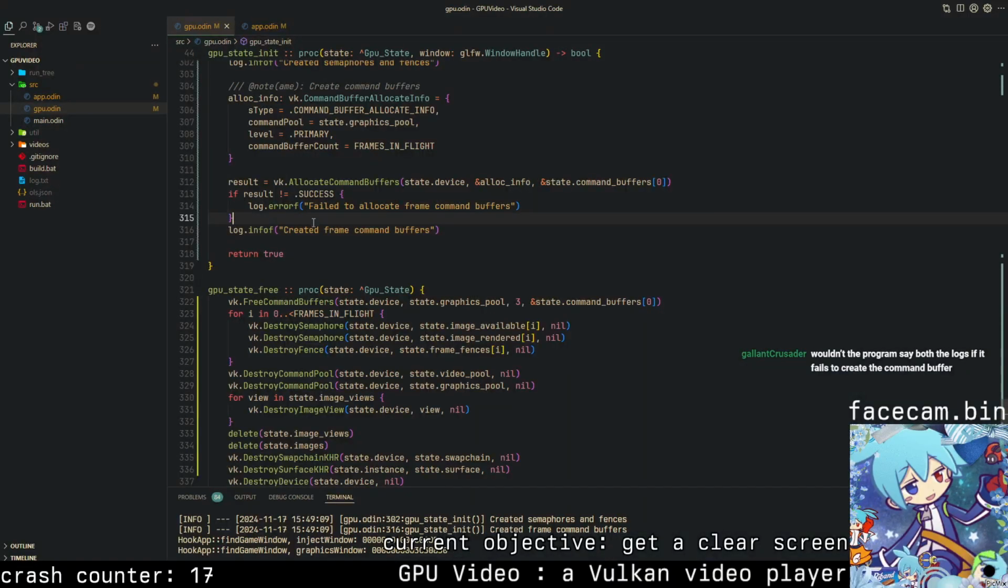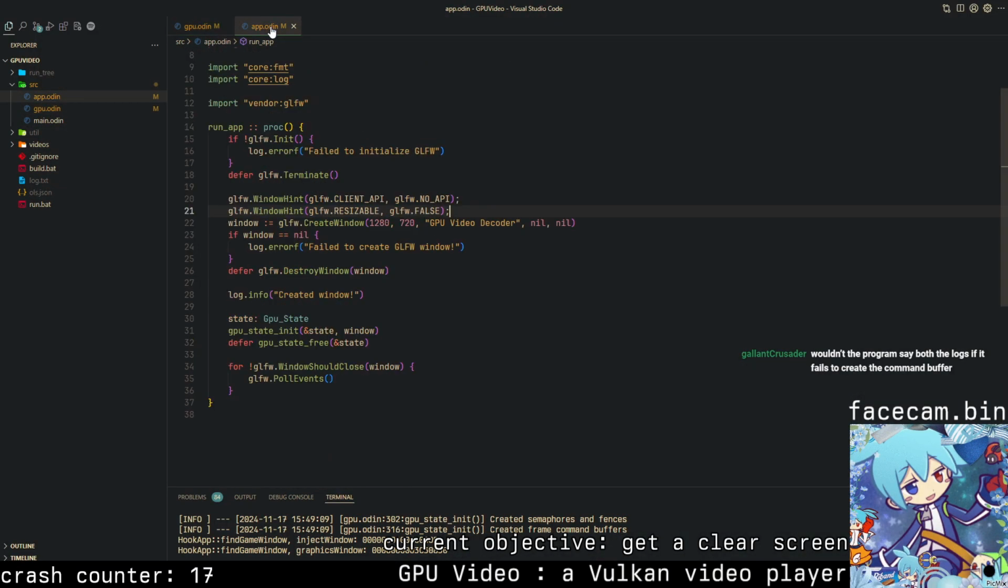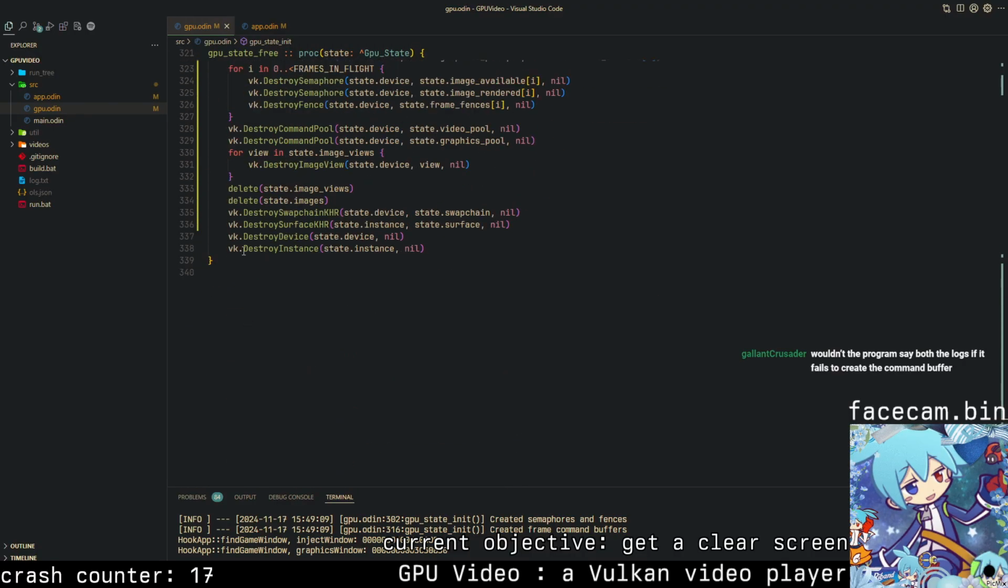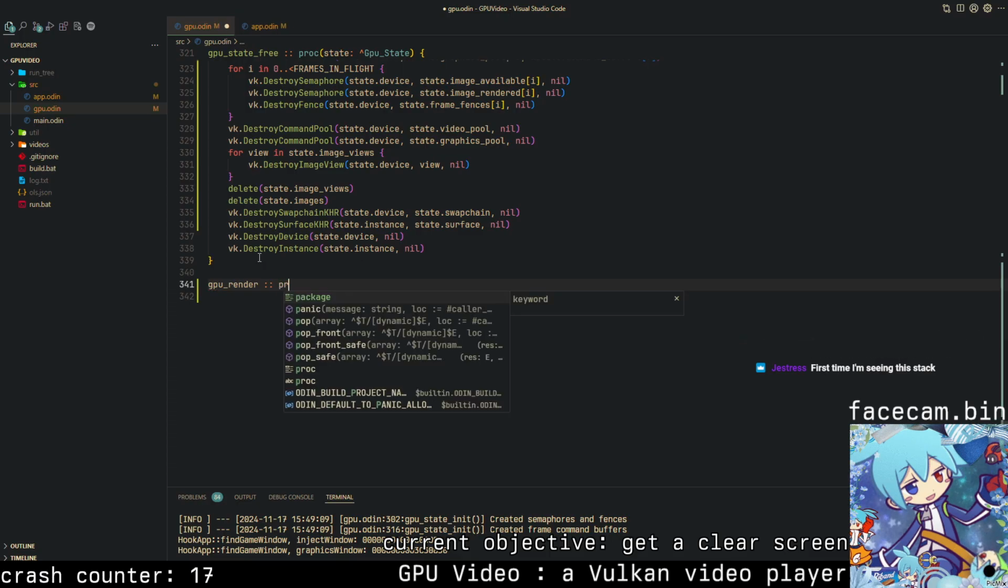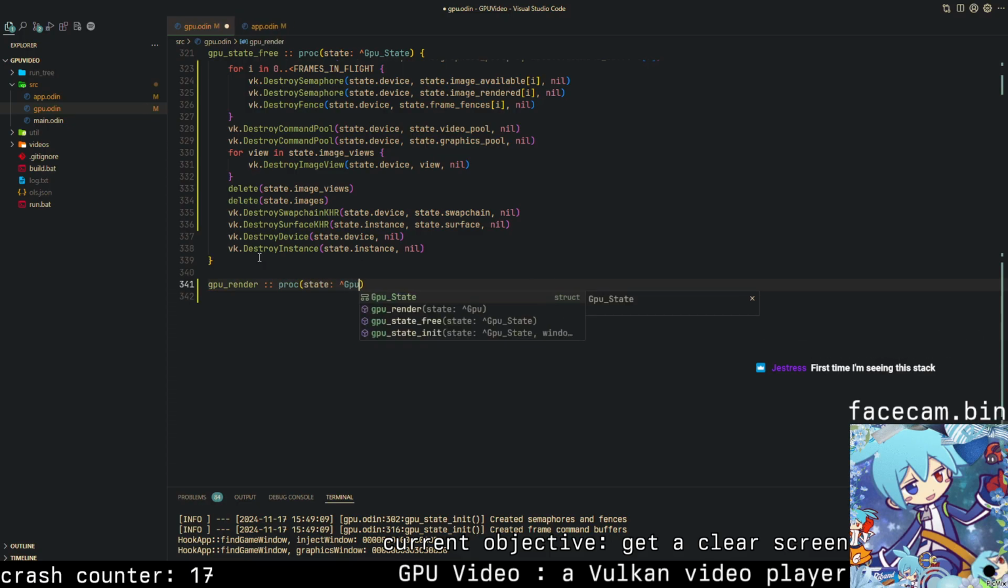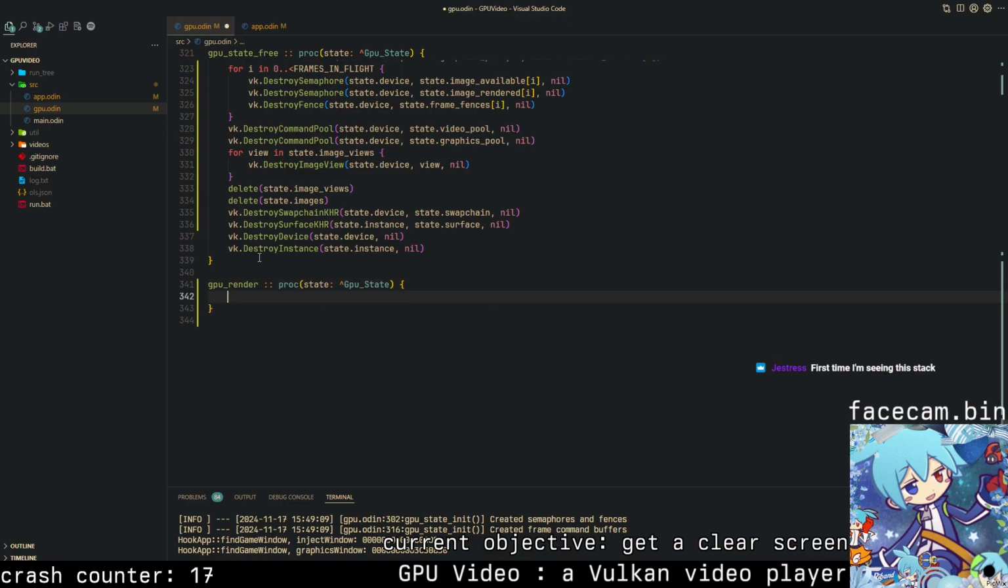Okay, now we have this, because now we have everything, right? So we should do something like a function called GPU render. And we'll have everything here, right? So we'll do wait on last.